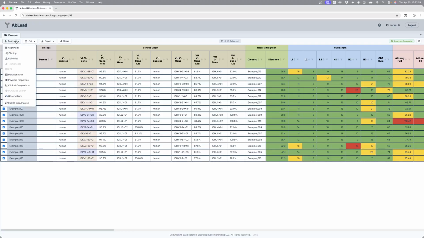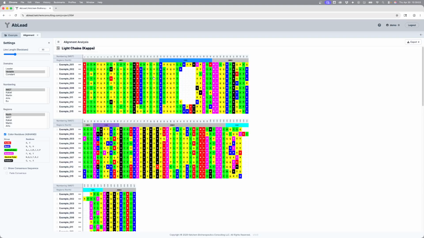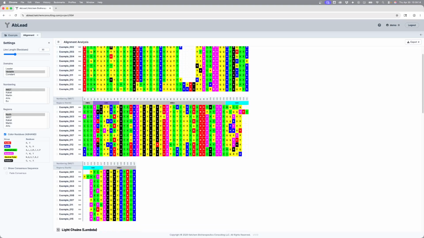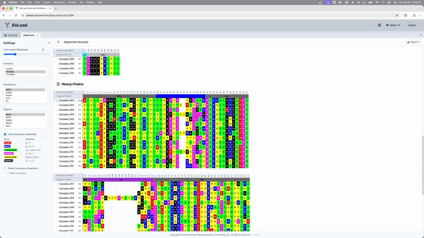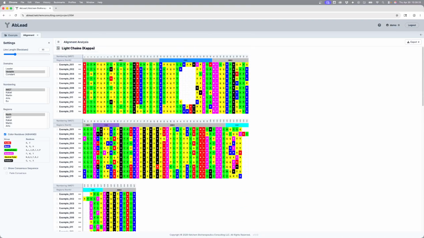One of the first things that people like to do is an alignment, straight alignment. The system will align. I have a residue cutoff of 50, so it line wraps at 50 positions. It shows the entries that are in kappa, lambda, and then together as the heavy chains. And so it will group them automatically.